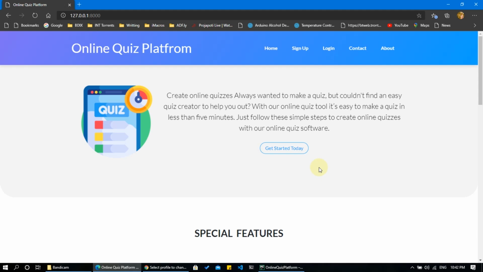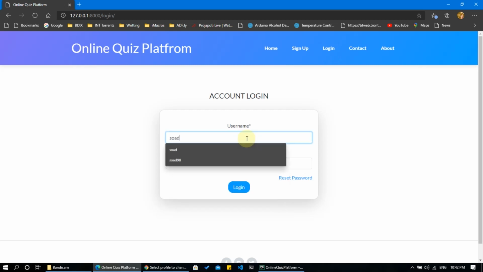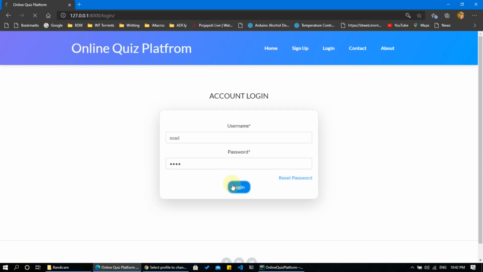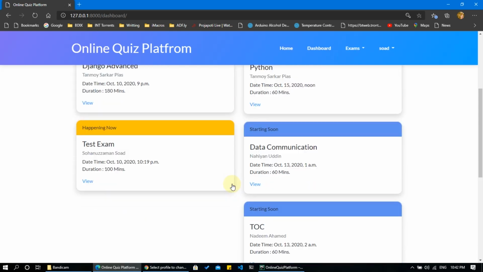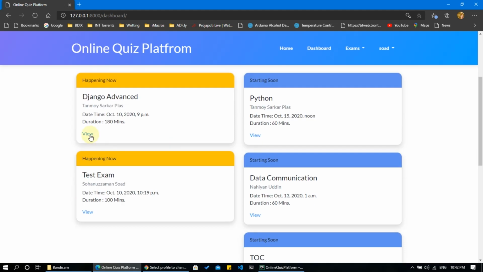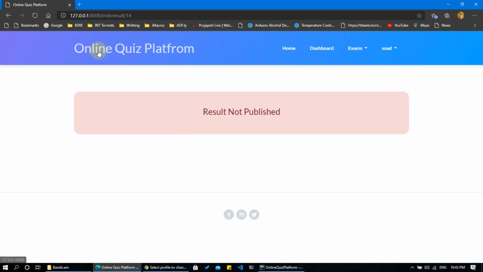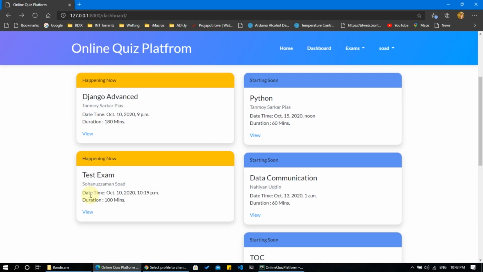In the system, I can log in using my credentials. I am already enrolled in some exams, that's why the exams show here. There are both running exams and upcoming exams. In a running exam I can view, so I click on the view button and it shows the submission is complete. That means I completed the submission. I can view the result if the result is published, but the result is not published.